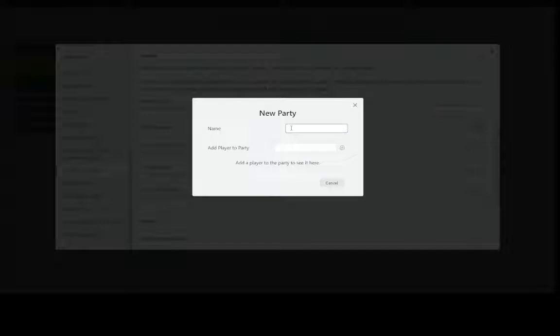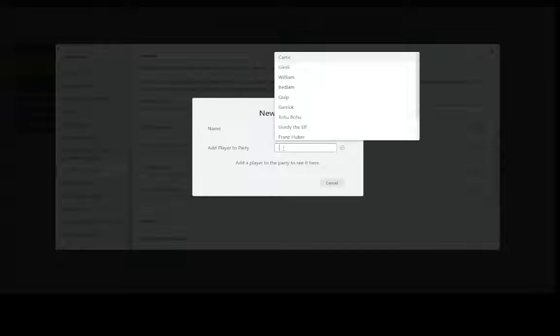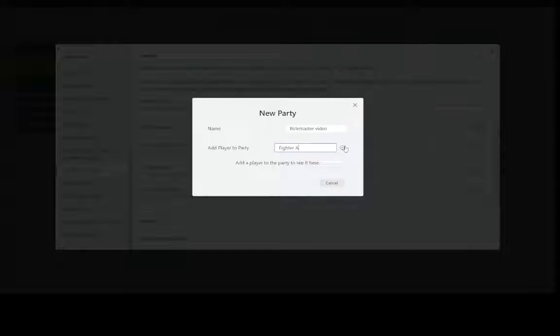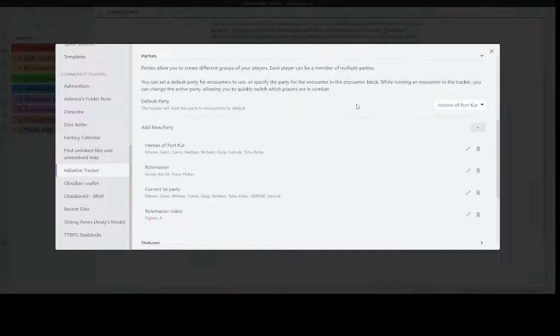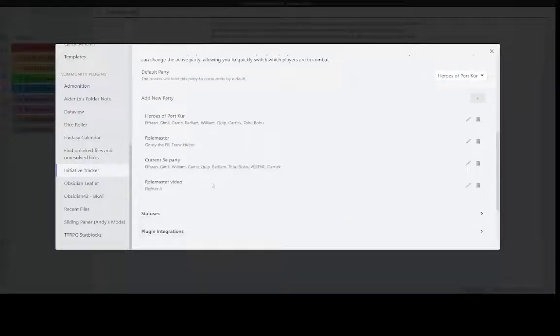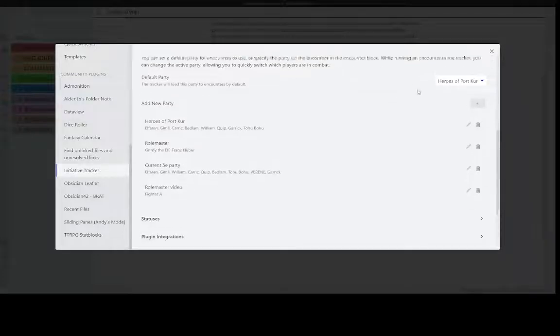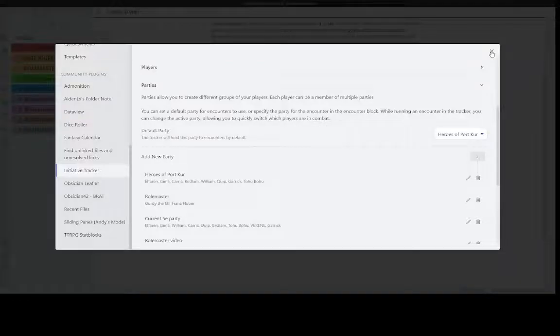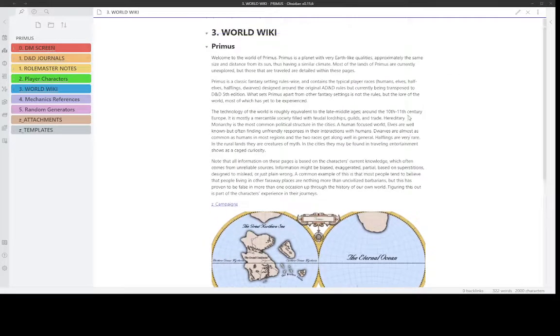Click here. The name of the party is my Rolemaster video party. And I am going to add a player. I'm looking for my test fighter. And I have added him to the party. You see he shows up right here. And now I can close this, and you'll see that I now have my Rolemaster video party, and it has the character of A in there. And now I can just close this off.